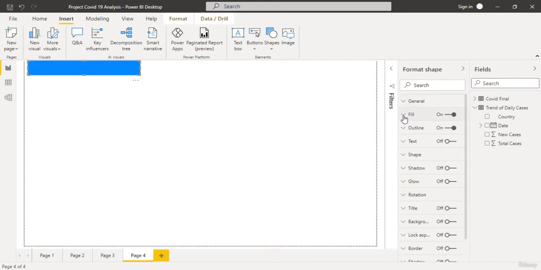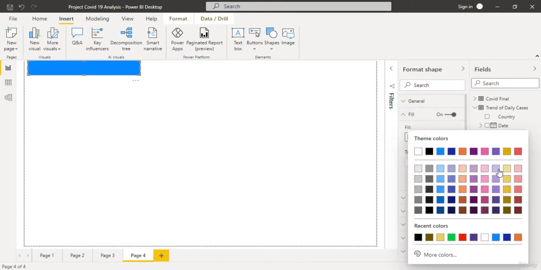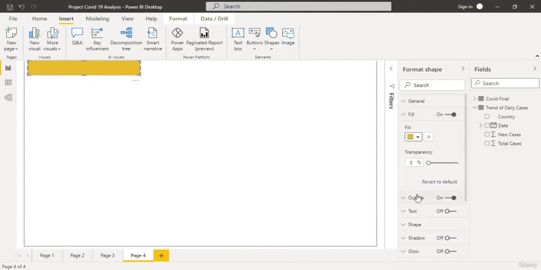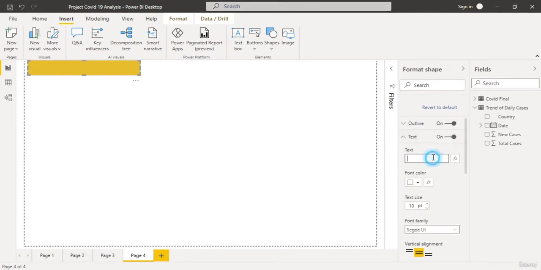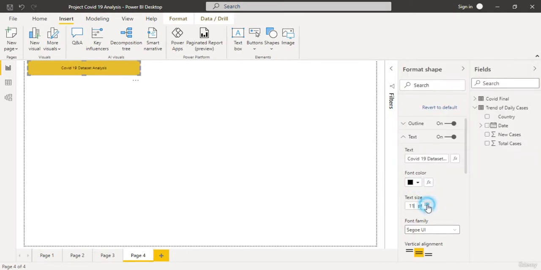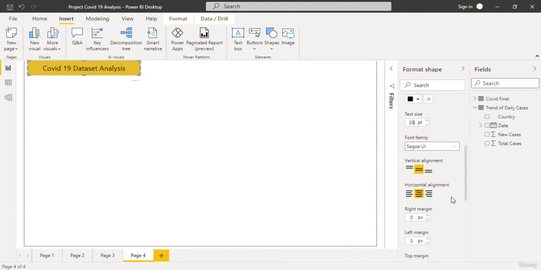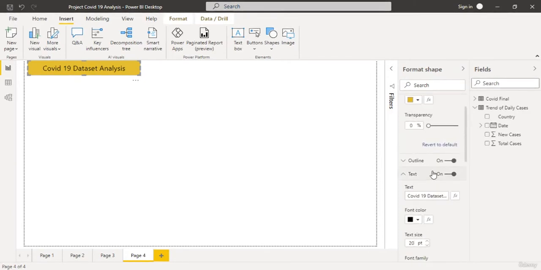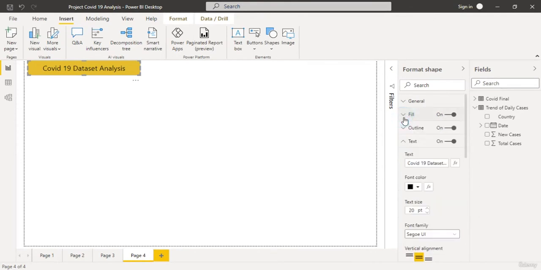Now whatever you want to change about its appearance, you can just do it here. I want to add some text, so let's add the text, COVID-19 dataset analysis. Let's change its color to black and increase its size so that it is readable, and make sure that it is centered in the vertical and horizontal alignment as well.